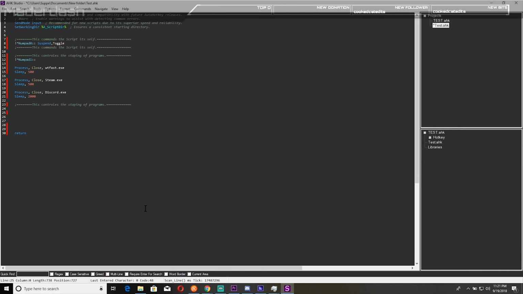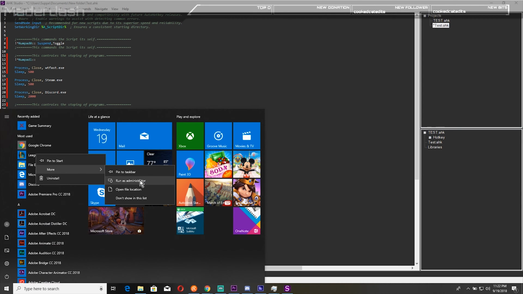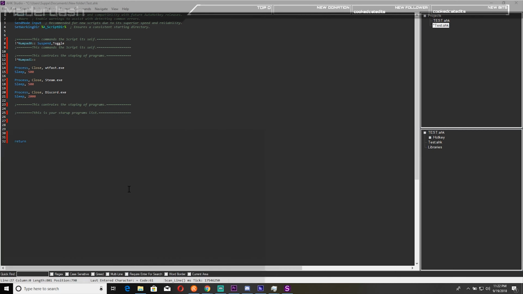OBS would be one of them. Obviously, I can't start OBS right now because I'm running it. But something that you might be able to run is anything in your programs folder. So you can go over here and find your program. Let's say League of Legends, right click on it, go over to more, and let's take a look at open file location.